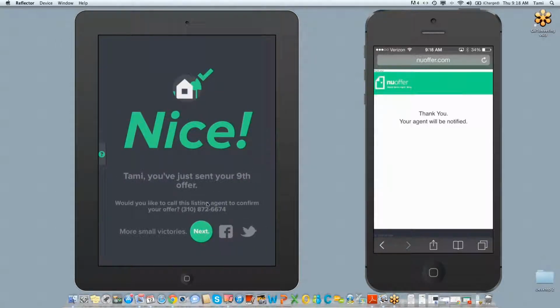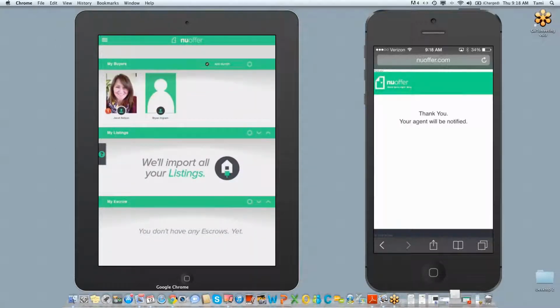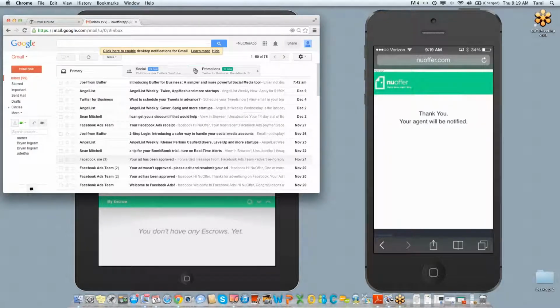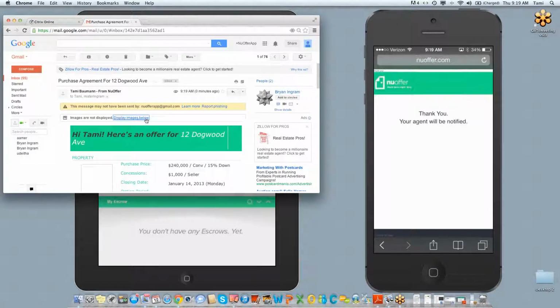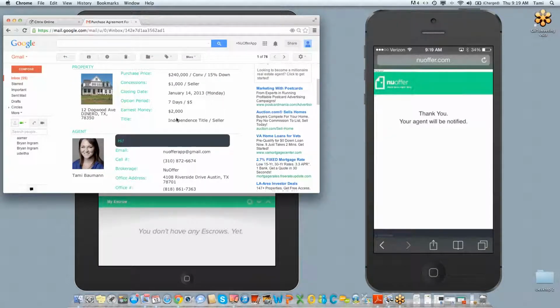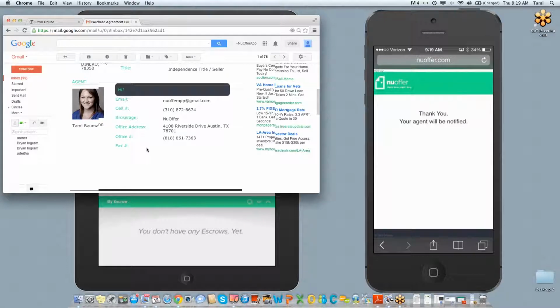Awesome. I can go ahead and call that listing agent right now to confirm. So I'm going to take you directly into the listing agent's email. So here we see purchase agreement for 12 Dogwood Avenue. I'm just going to click this, and we're going to see the house with that same outline.